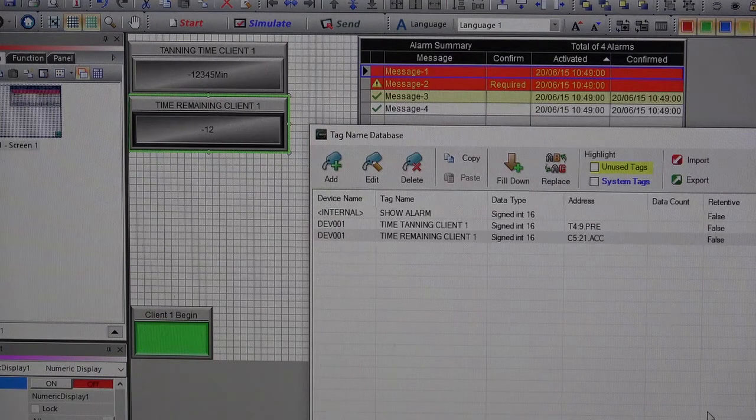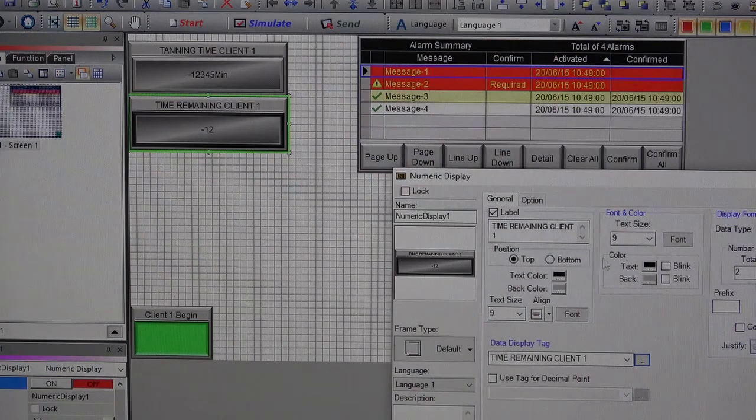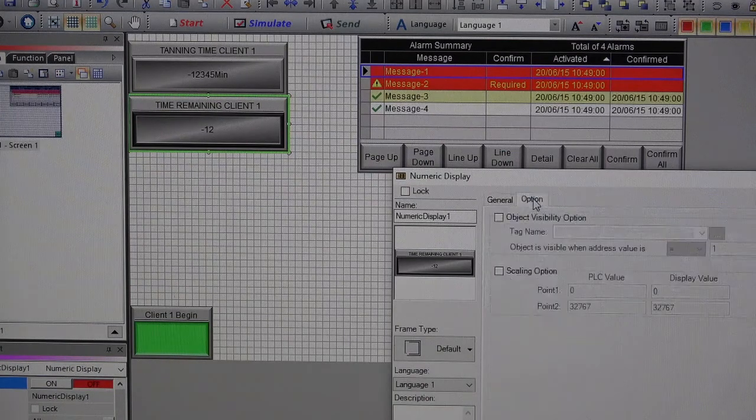Okay, pretty straightforward there. All right, and once again, once you get that set up, and as far as options, in this particular case, I'm not going to do any scaling options on this, although in some situations you may have the ability to do that based on how your program's set up. But in this particular case, I'm not showing that because the display value that we're going to be showing is actually going to be in minutes from the counter's countdown accumulator. So I'm not going to do any scaling option here.